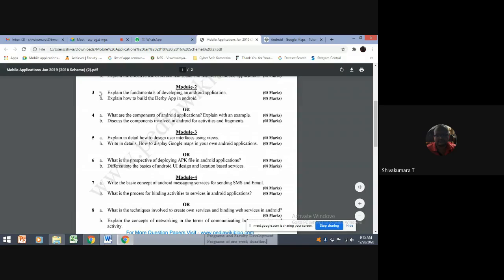Then question number 6b, differentiate the basics of Android UI design and location-based service. There are two parts here. One is Android UI design. You can think of question number 3a, fundamentals of developing an Android application, and question number 6b, differentiate the basics of Android UI design and LBS. Android UI design and question 3a are almost similar, but here it asks for differentiating. You can write the same and differentiate it with LBS.